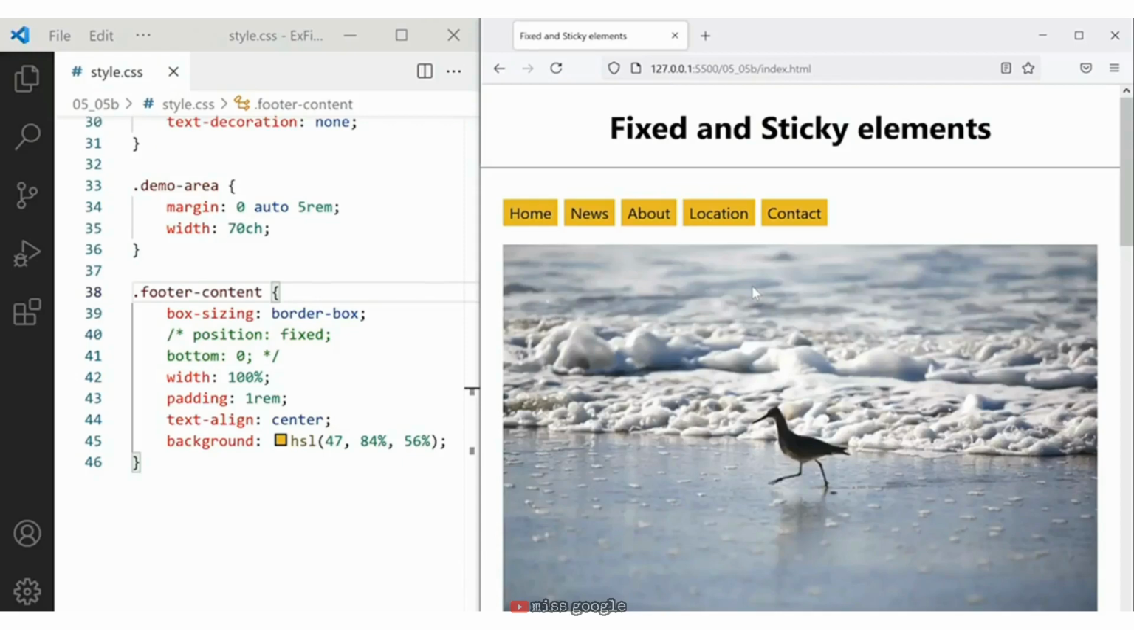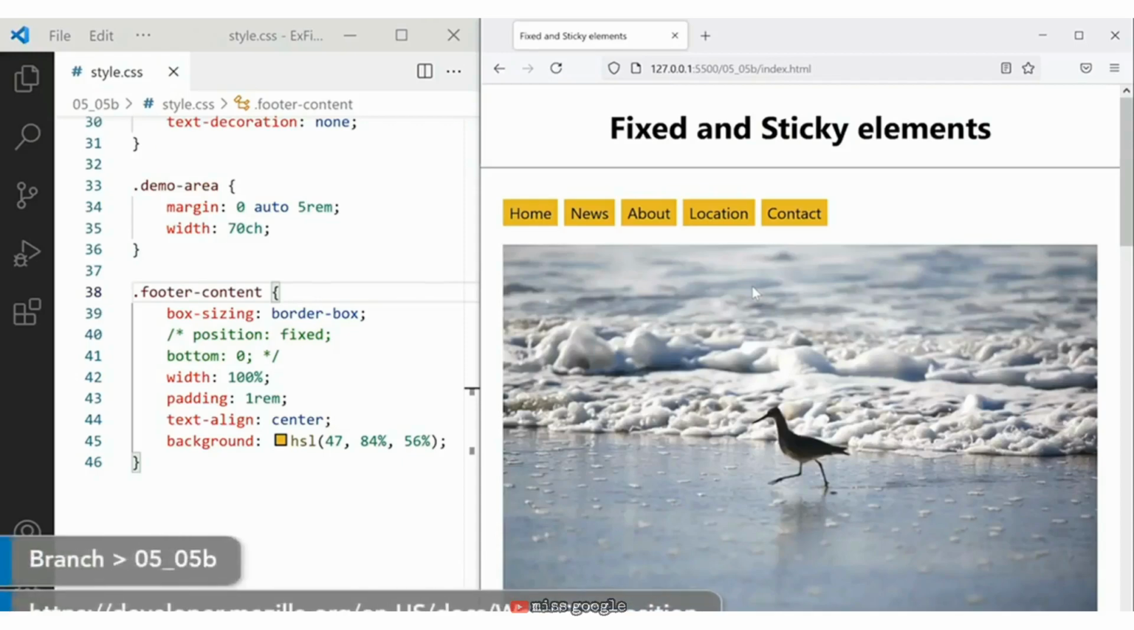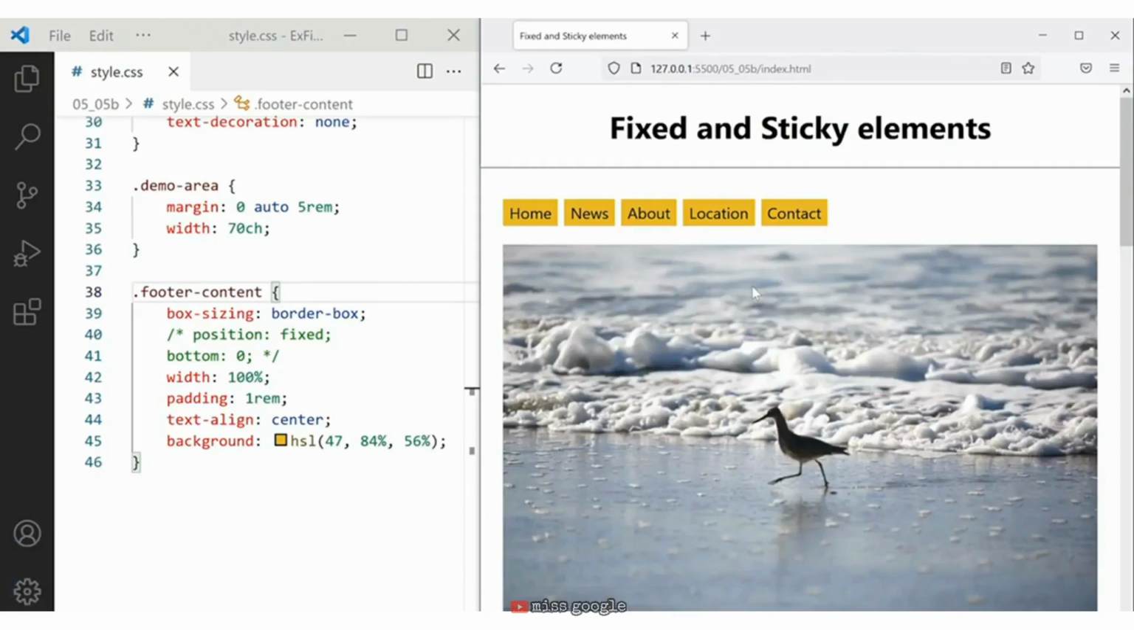Fixing or sticking elements to specific locations within the viewport has been a staple of application and web design for a long time. But up until recently, doing this required a fair bit of JavaScript and some math just to figure out when and where these elements should stick or be fixed. And it was really error-prone because it was JavaScript-based. In modern CSS, we now have both the fixed and sticky values for the position property, and we can do all of this without any JavaScript. So let's see how both of these values work and how you can use them.